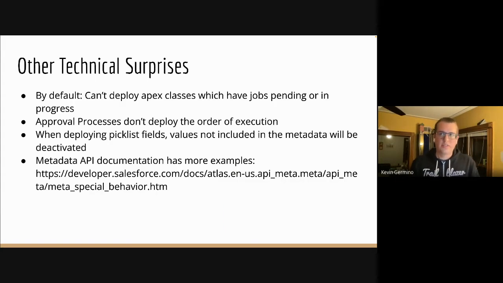And then there's a few other fun technical surprises. By default, you can't deploy Apex classes which have jobs pending. So if you have a scheduled Apex class, you either have to unschedule it or change settings to deploy it. Approval processes don't always deploy the order of execution, so you can have multiple approval processes saying do this one, then this one, then this one. You may need to double check the order in production. For picklist fields, any values that aren't in the deployment but do exist in the new environment get affected. So you may just say, I'm adding these 3 values, I'll write the XML myself. That's already a decision. And you push it up, and you've inactivated all the other values on that field.